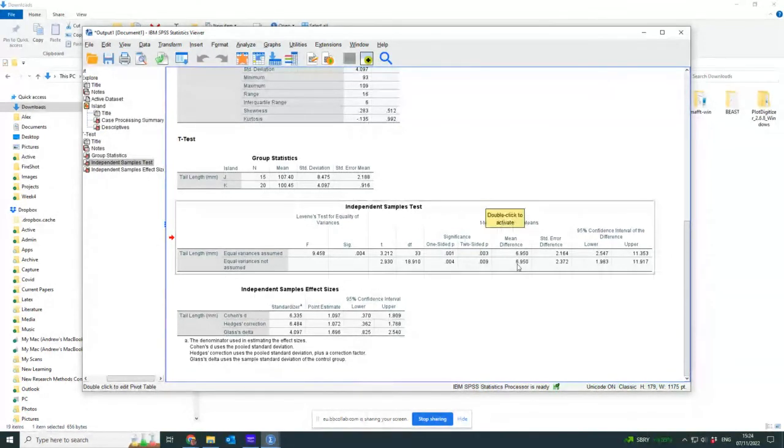And when you're reporting in papers, you would say, I've done a hypothesis test. There is a significant difference in the length of the tails between the two islands. The p-value is 0.009, which is less than 0.05. And the confidence interval for the difference is from 1.983 millimeters to 11.917 millimeters. Bear in mind, I did them to the whole millimeter. It's going to be 2 millimeters to 12 millimeters. It's the confidence interval for the difference. That's it. That's the complete analysis done for that particular set of data.